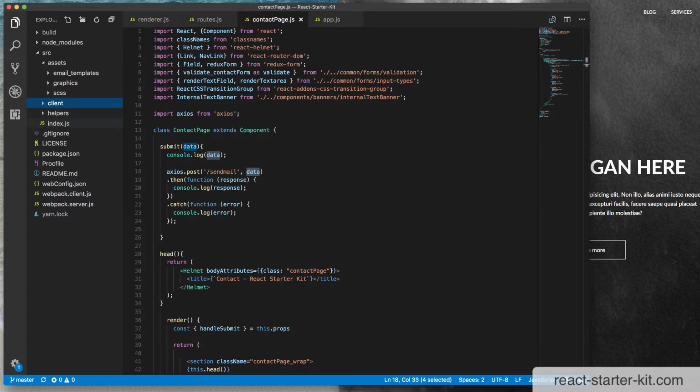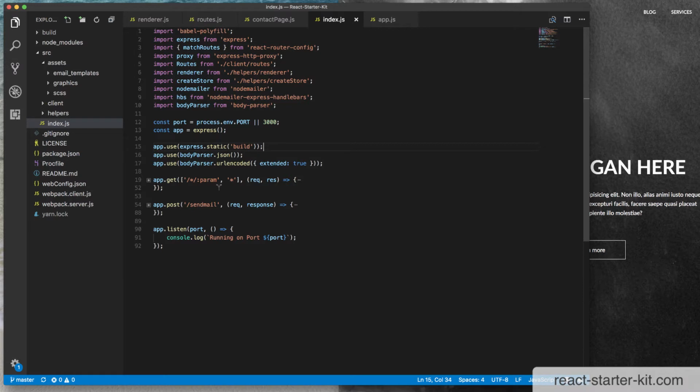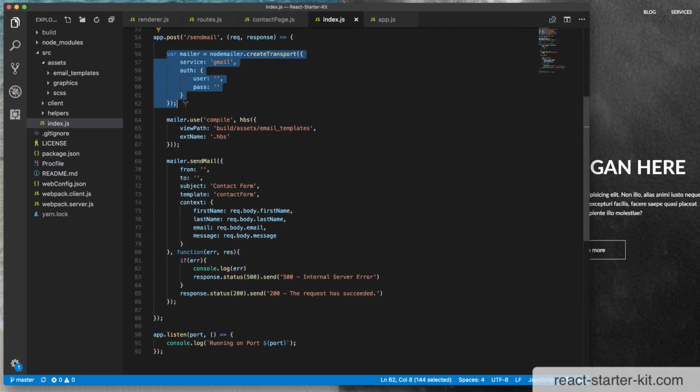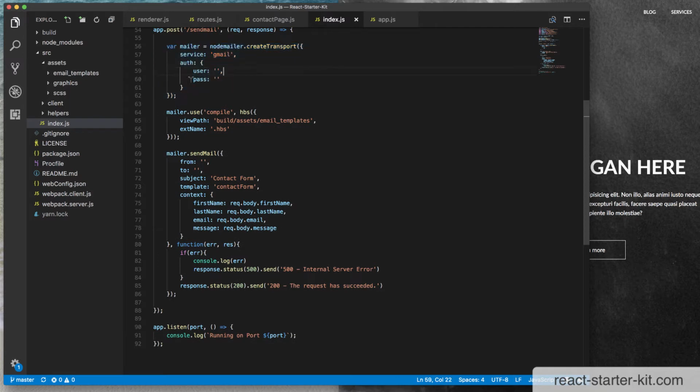Now, if we come over to that server file, I told you we have two routes. The first one handles the normal routing on our application, but our second route isn't actually a route. It's for the post, if there's a post to send mail. In that instance, we are using Node Mailer, which you can configure yourself. Just enter your credentials to a Gmail account, or if you have your own mail server, then you can configure that here. You can go to the documentation for Node Mailer. Very simple and easy to do.